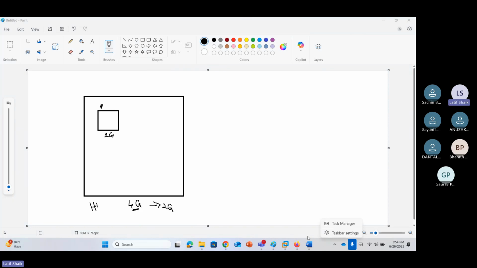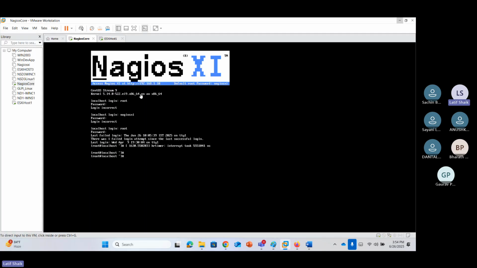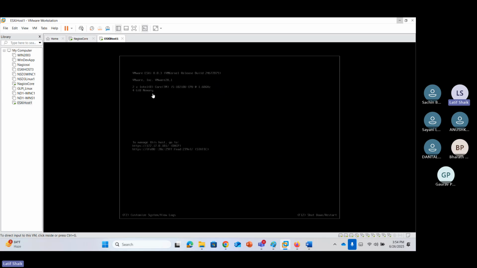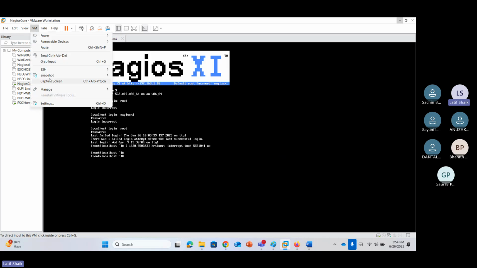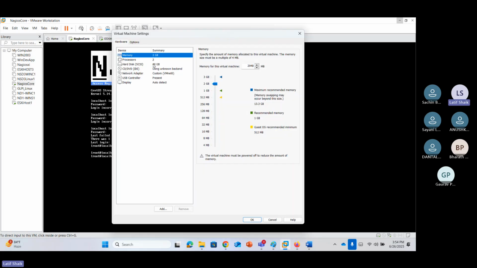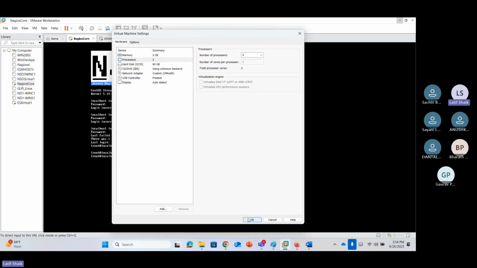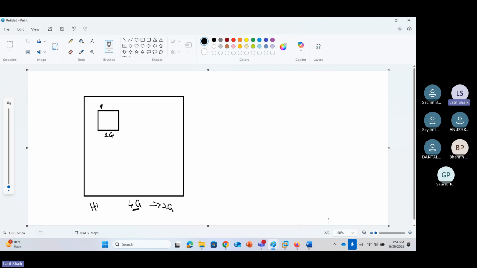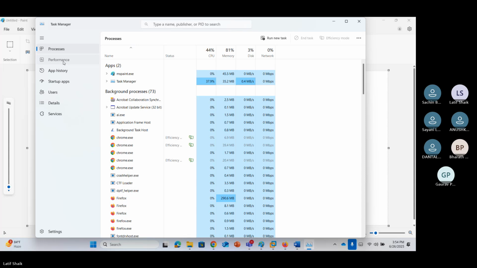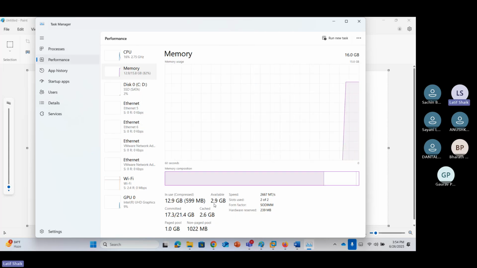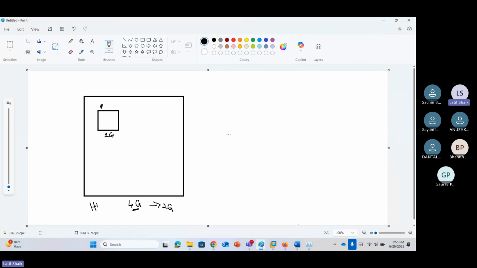Currently 2 machines are running. One is this Nagios and our host. This is 4 GB, and Nagios is running with another 2 GB. So 6 GB is taken from my host. Available is now 2.9 GB. If I start one more virtual machine, what happens? It becomes 1.9 GB only, right?